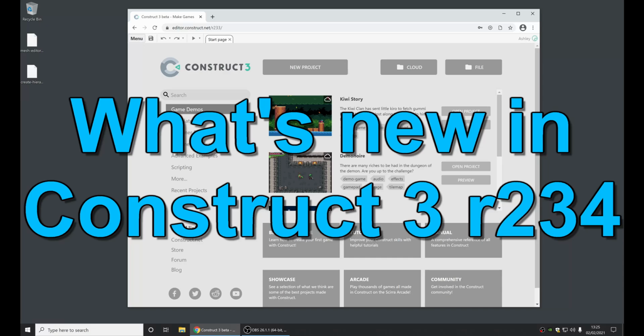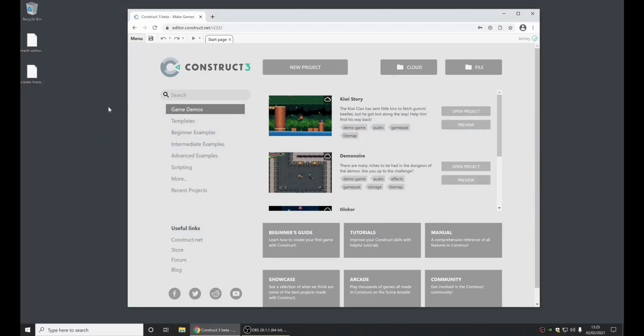Hi folks, my name's Ashley, I'm one of the founders of Skiver, and I'm here today to show you everything that's new in Construct 3 release 234. We have a great new release for you today.